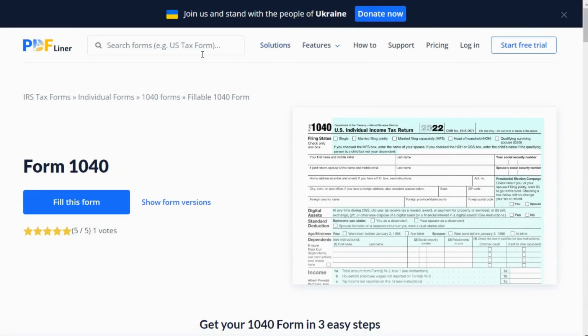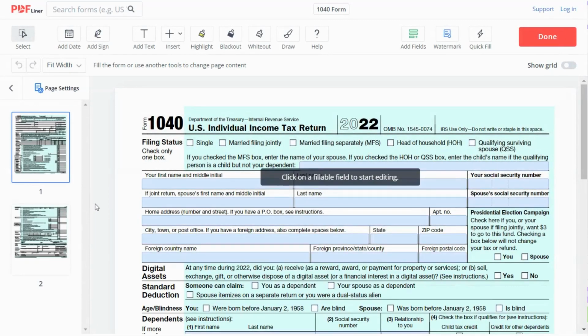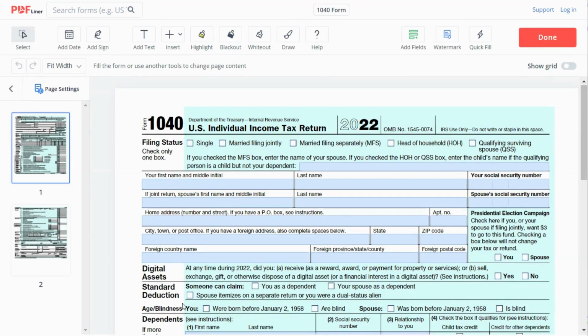To start filling out this form on PDF Liner, click the Fill this form button. Once the PDF editor is loaded, you can begin filling out your tax return. Let's take a quick overview of the Form 1040.